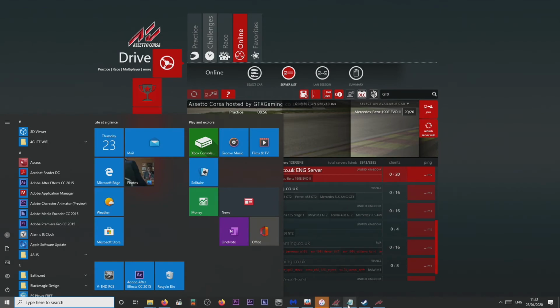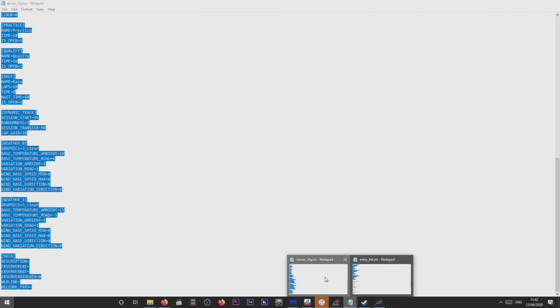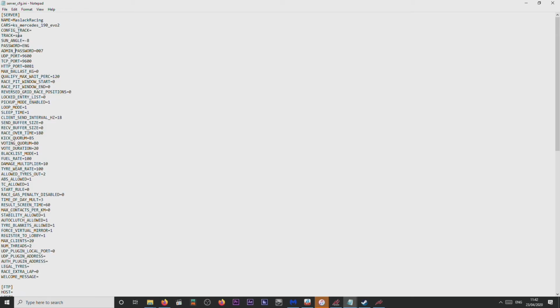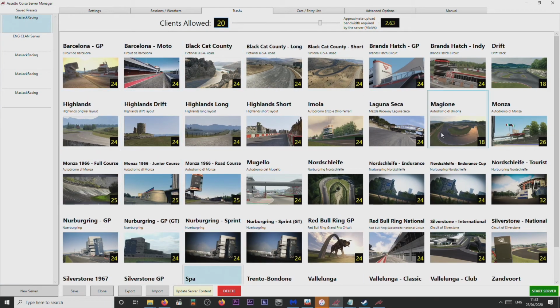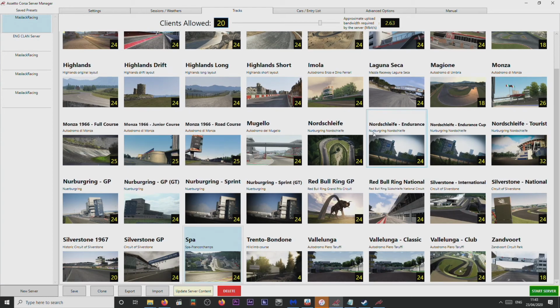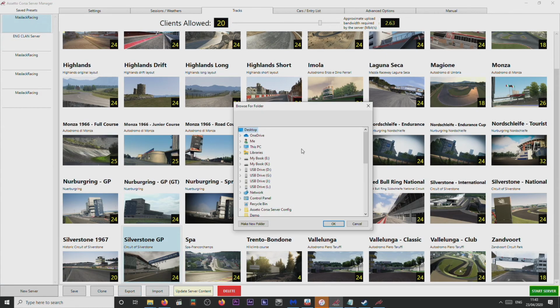What you do, if we go to server config, you'll see here that the track is Spa at the moment. Now there's a config track as well, which indicates whether it is Indy or GP or international. For example, we're going to race in Silverstone. So if you don't know the name exactly, you just go to server manager again, and you have the maps here. So let's, for example, pick, where is it? Silverstone GP, for example. Picked it. We just export it again.